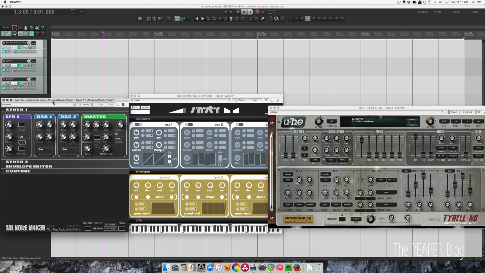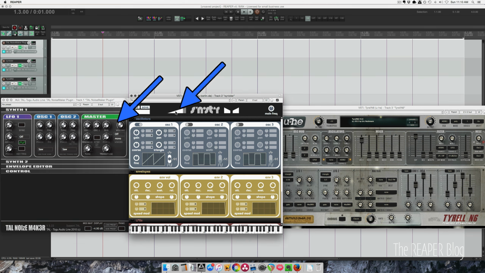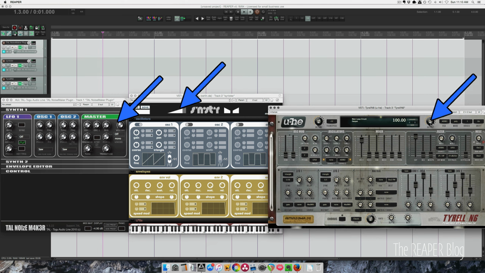So let's go around these three synths and look for master volume. This is a good place to start. On Tal Noisemaker, the master volume is here. In Sinister, it's up here at the top. And on Tyrell, it's over here.